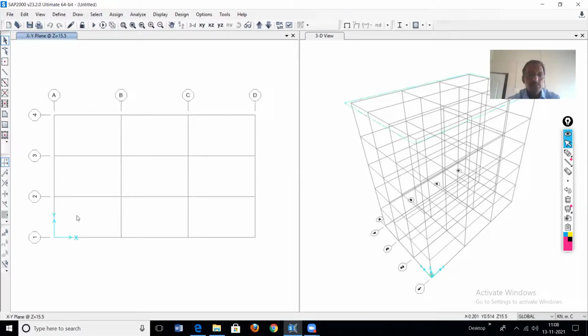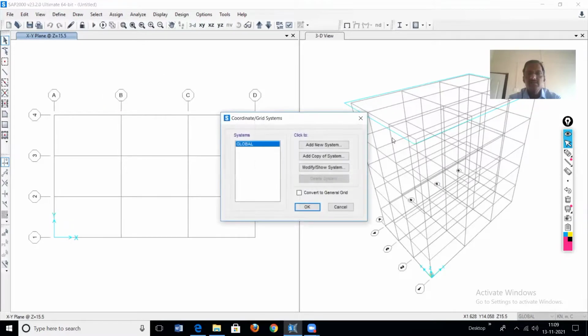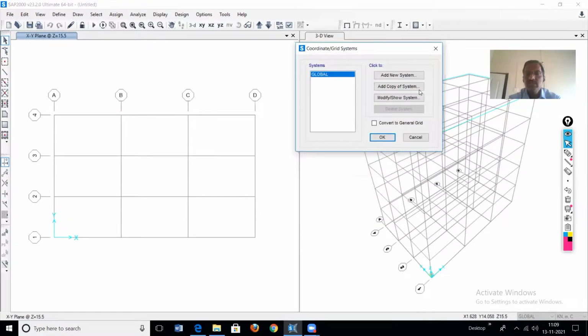Now, the next step is, in Y direction, the first grid spacing is 3 meter, but the second is 2 meter, and after that the fourth grid line is again 3 meter. So first of all, we'll modify this grid system in Y direction and in Z direction as per our plan. How to do the modification? Go here to Define, then Coordinate System. Define Coordinate System Grids. This dialog box is there. Then Modify, we have to modify this existing grid system.